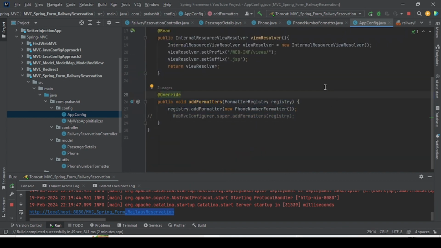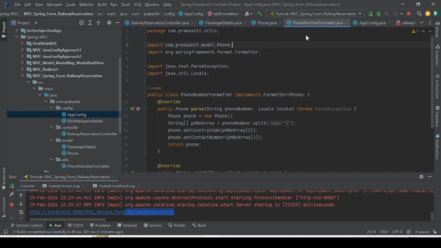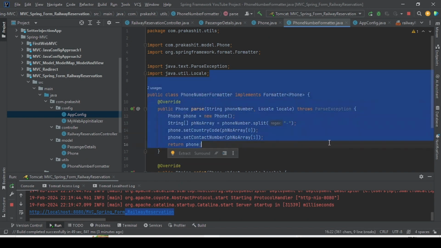The formatter is dead easy. There is nothing special to write for any kind of formatter code. It is not limited to this phone number formatter, it may be any kind of formatter. The code is going to be the same, and whatever parsing logic we want, we can write inside this parse method. So this is how we can work with the formatter.